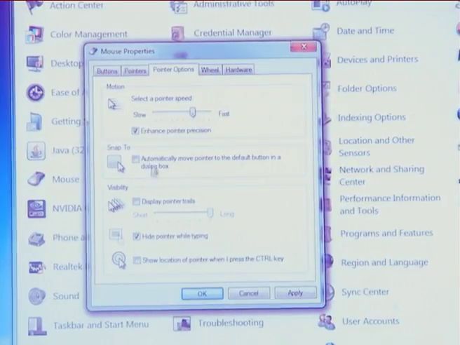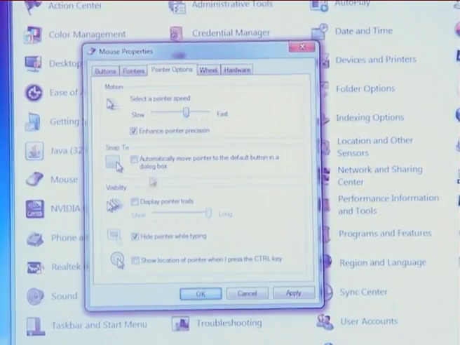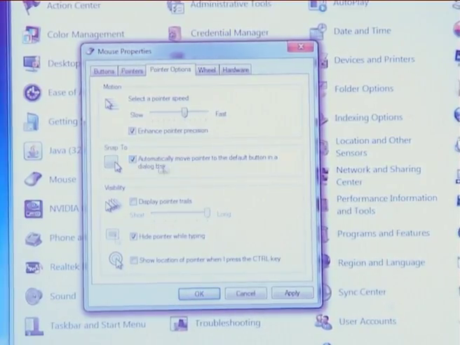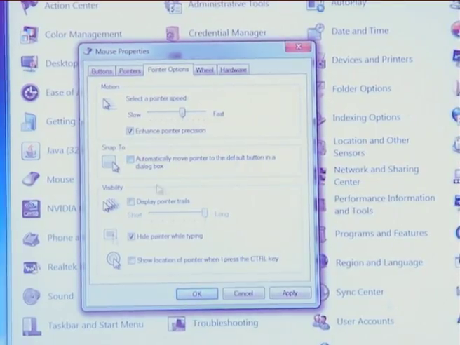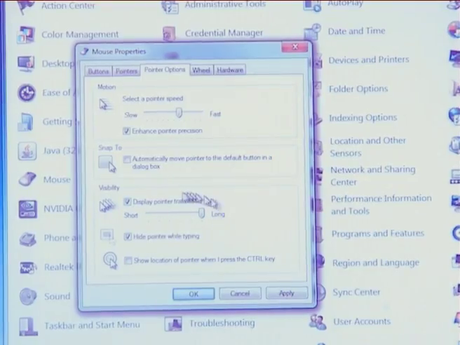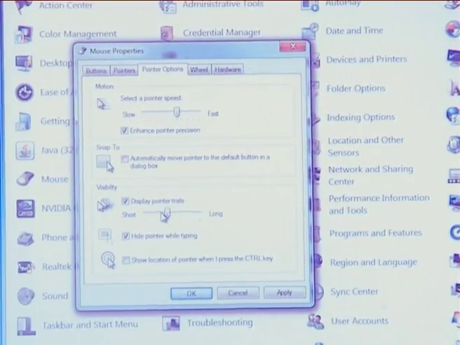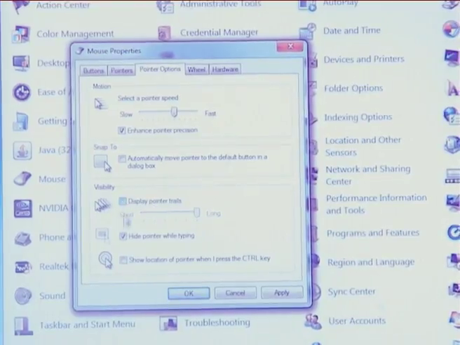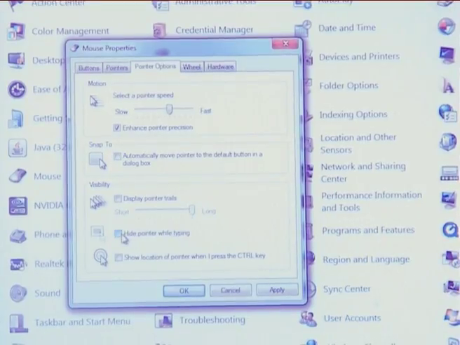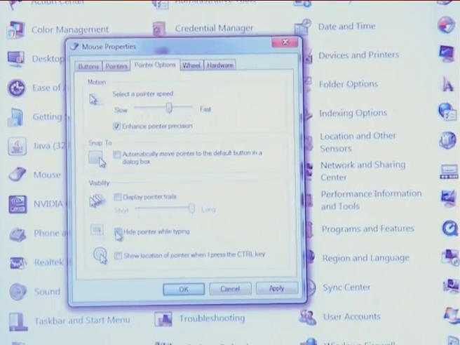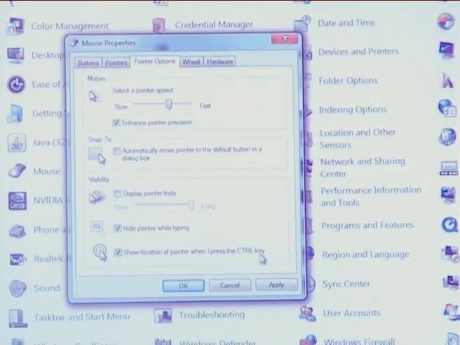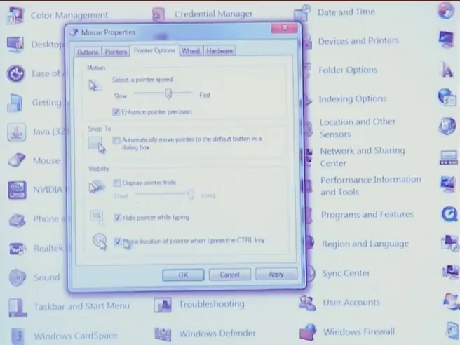Under snap to, select the automatically move pointer to the default button in a dialog box checkbox. Display pointer trails checkbox: move the slider towards short or long to increase or decrease the length of the pointer trail. To ensure that the pointer does not block your view of the text you are typing, under visibility, select the hide pointer while typing checkbox, and to find a misplaced pointer, press the control key.